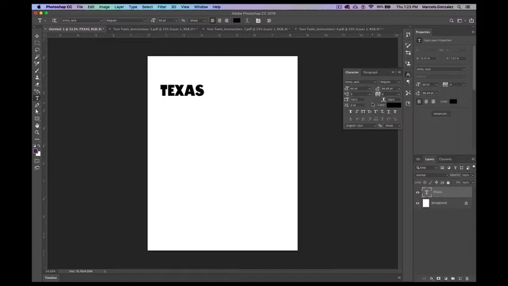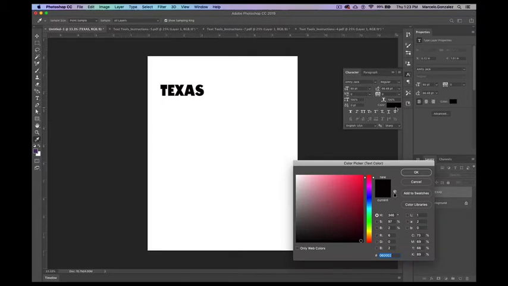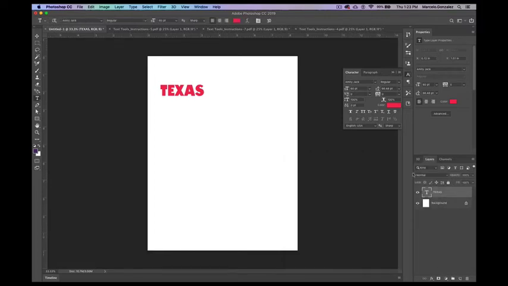Now the directions say use 60-point Arial Bold, but I'm going to do what I will. It says to pick a color for the font, so again, I'm doing this in my character panel. It says black will not work, so I'm just going to pick a colorful shade of red, a reddish pinkish color here. Again, I'm doing this in my character panel, which makes it a lot easier to control your text.